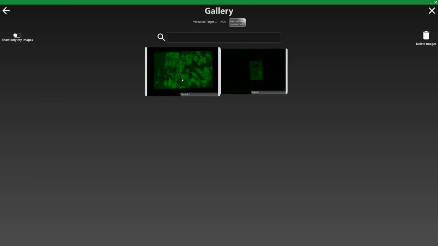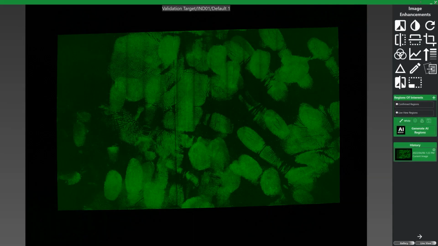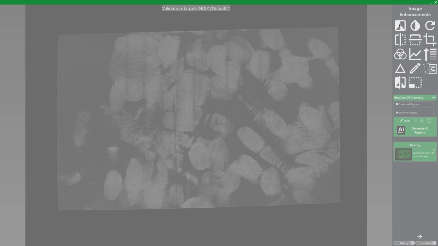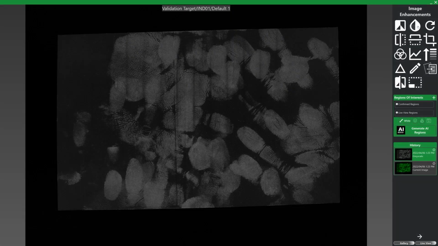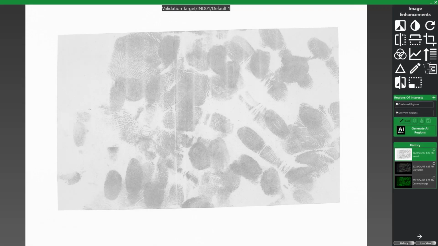Then I'm going to come through to the gallery and apply some of the enhancements that are available within the AARI software. I'm going to start by grayscaling this image, and then what I'm going to do is invert the image to give us dark ridges on a light background. Now this piece of evidence is a brown envelope that has been treated with indanedione. So it can be quite problematic, but we can see that the use of the bandpass filter has stopped any of that background fluorescence interfering with our evidence.